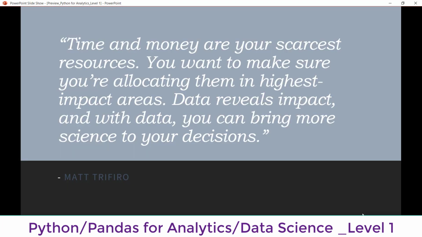Here is a quote by Matt Trefero: "Time and money are your scarcest resources. You want to make sure you are allocating them in highest impact areas." Data reveals impact, and with data you can bring more science to your decision. So you have data available to you. How you can harness that data and how you can use the power of analytics, how you can use the available resources. There are so many open source resources available for free to use. How you can use those all to make an impact. That is what we want to learn in this course.